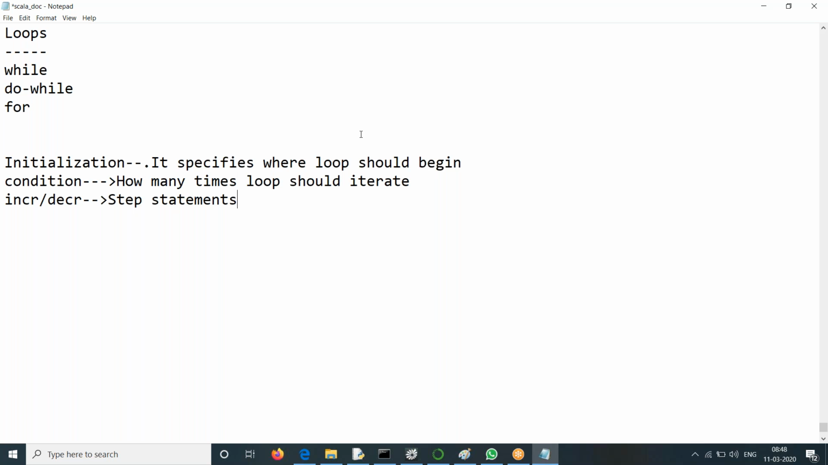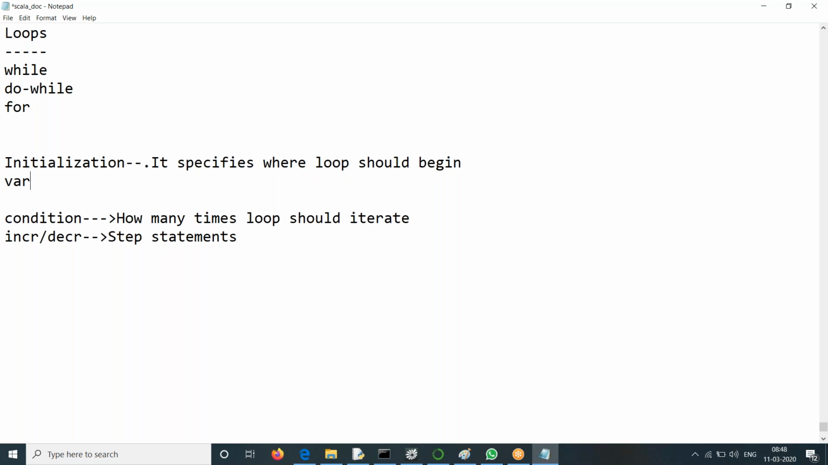For any loop, these are important. Suppose I want to print 1 to 10. Then I should declare a variable like this, a colon Int equal to 1. This is initialization. Then I want to iterate up to 10, meaning I need to iterate 10 times. Then I have to add a condition here. It looks like this.